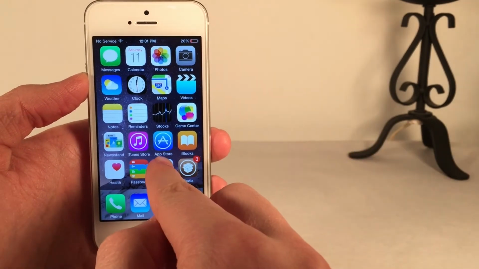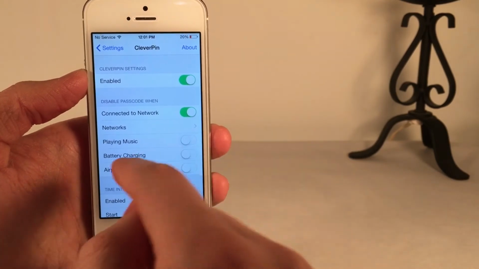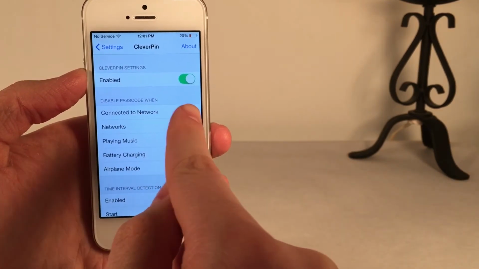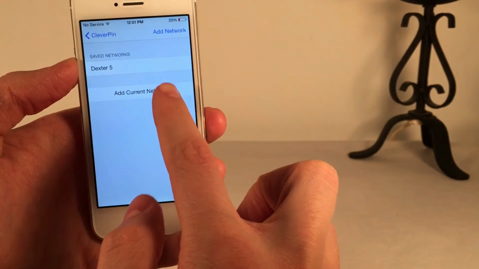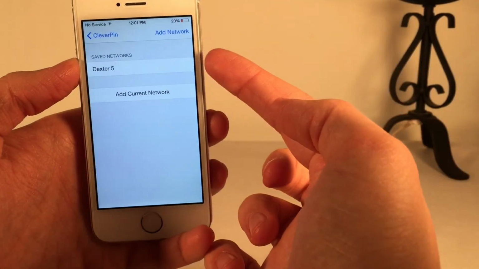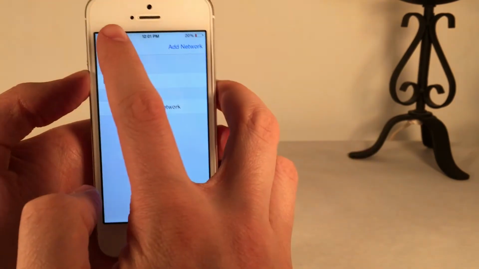And how you set this tweak up is you go into settings on your device after you install it, make sure it's on. Then all you need to do is make sure connected to network is enabled. So just make sure that toggle is on. Then go to networks and just hit add current network. Then you'll see your network name. That's my network name, Dexter5. And after that, that's pretty much all you need to do.